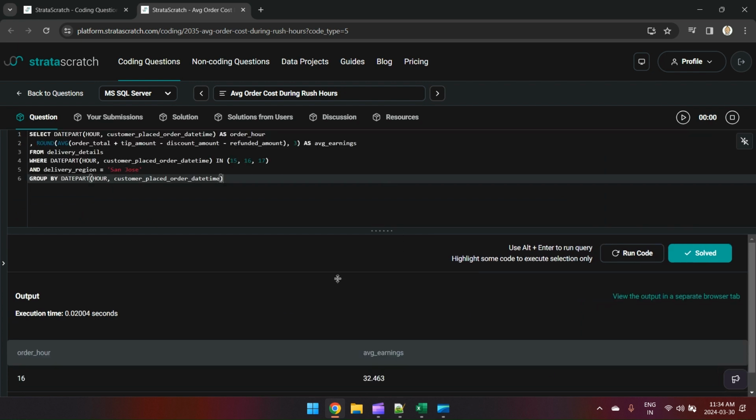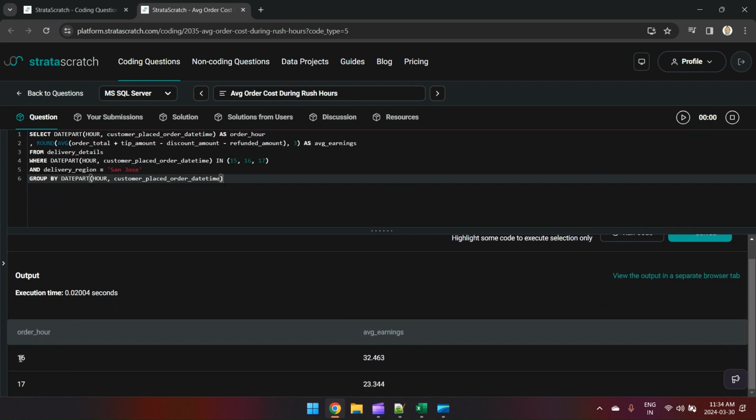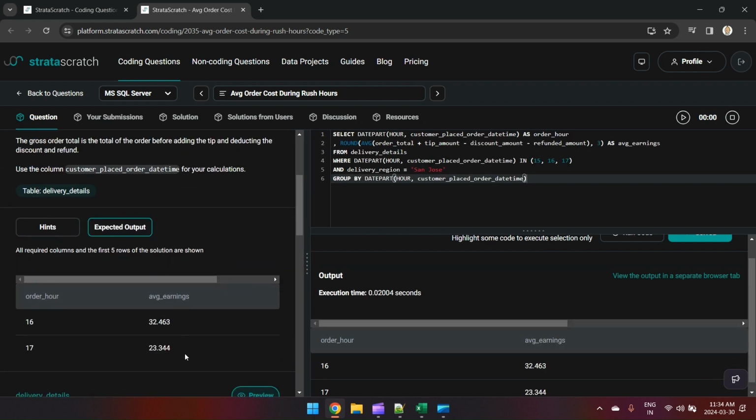When we run the code, we see that we have two values in the order hour, 16 and 17, and the average earnings are 32.463 and 23.344, which of course agrees with our Excel output as well as the output provided by StrataScratch. So this was a fairly straightforward problem.